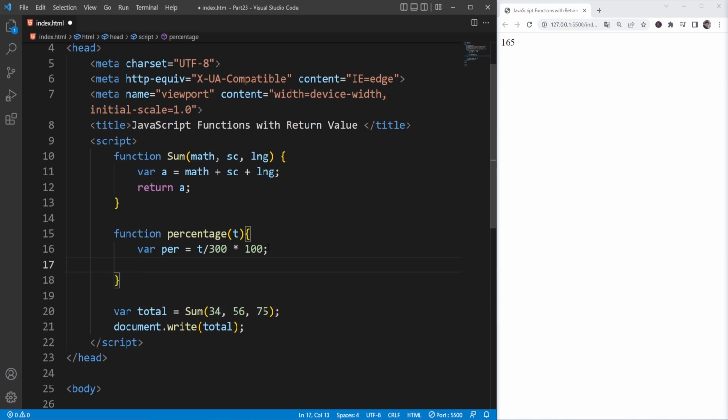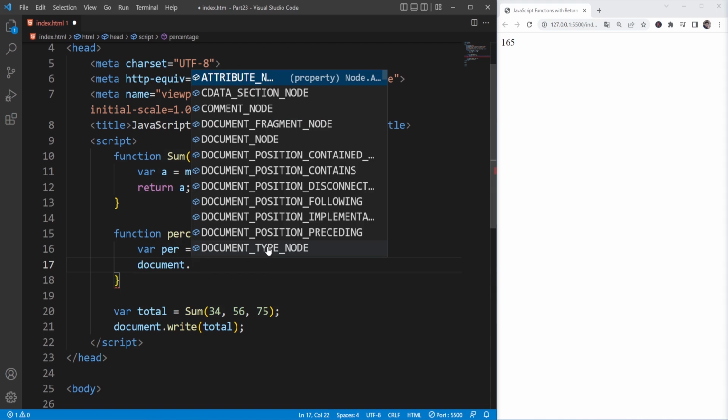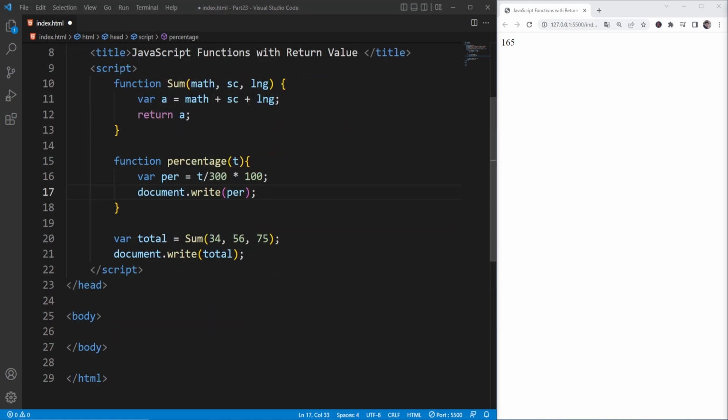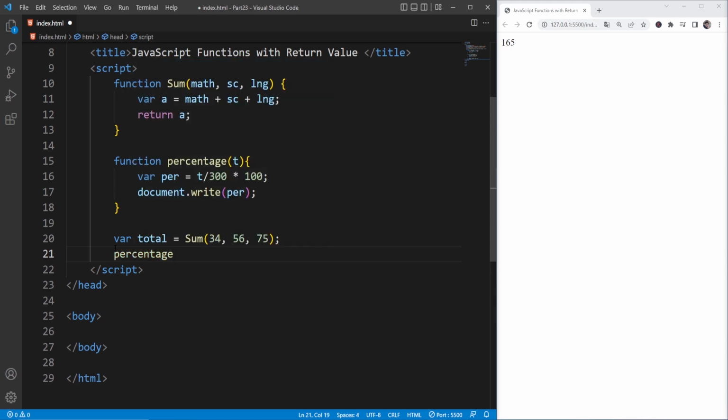Now you can return this value, and you can also print to the document directly from this function. So here I'm going to print to the document directly from this function. I will type document.write, and inside the round braces I'm going to pass the variable name per, meaning percentage, then a semicolon to end this line. And now I'm going to call this function. So I'm going to remove this line, and here I'm going to call percentage. Inside the round braces, I need to pass the return value of the sum function, which is total, because we stored the return value in the total variable. So here I'm going to pass total and a semicolon to end this line.